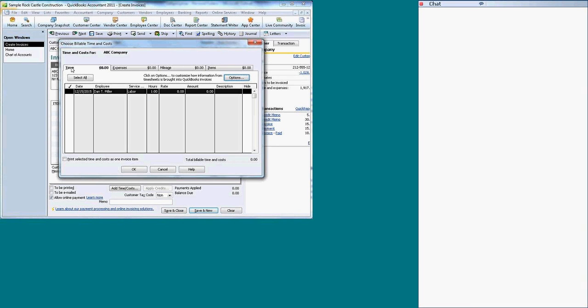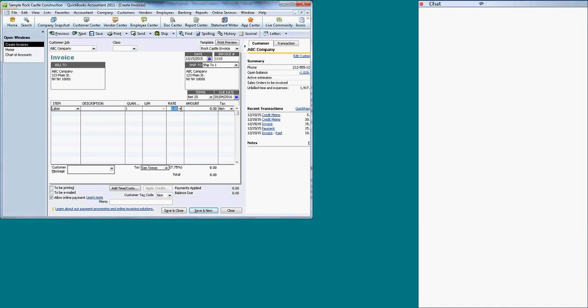Now, we have 4 options, and right now we're talking about time. I click to select, I want to charge this customer. I want to charge the time from this employee. Now, since this labor doesn't have a rate, the system won't know how much to charge. You click OK, and you will have to fill in the rate.